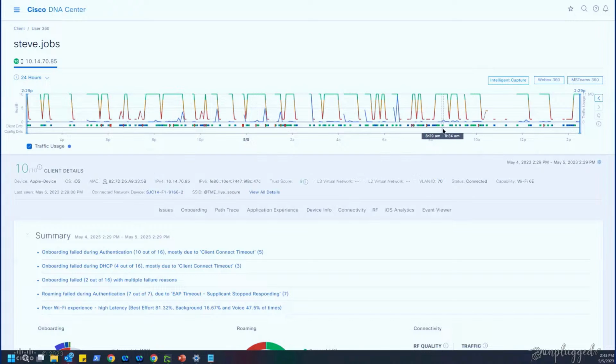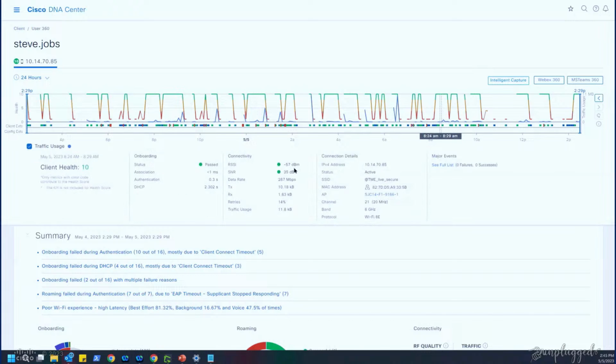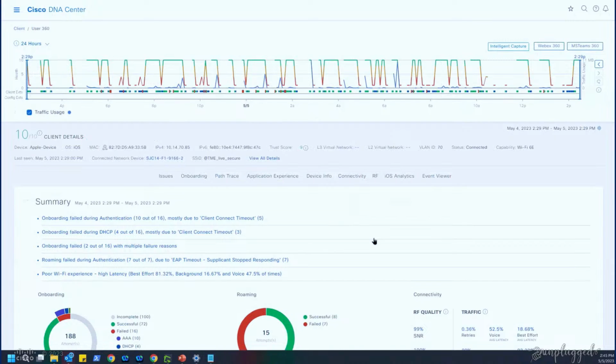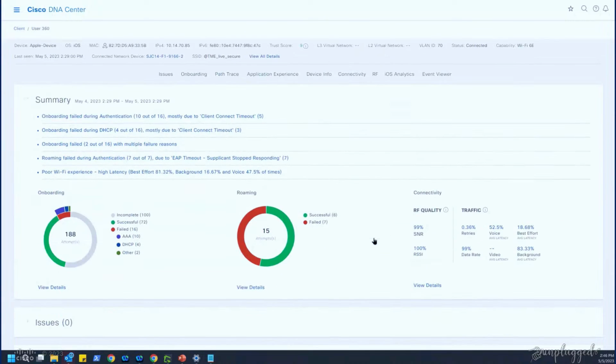What else I can see here is some of the very important key performance indicators, such as signal strength and signal to noise ratio. We see that those are really good, which tells me that the client is closer to the AP, having such a great signal strength. And because those KPIs are so high, we're going to also assign the highest client health score of 10, right? So that's a quick and easy way to get pieces of information for that particular client from the top.